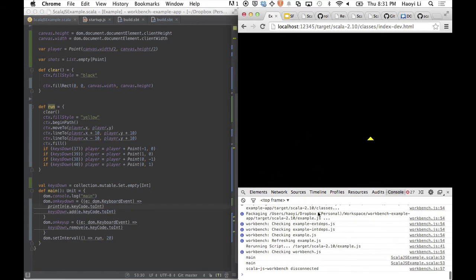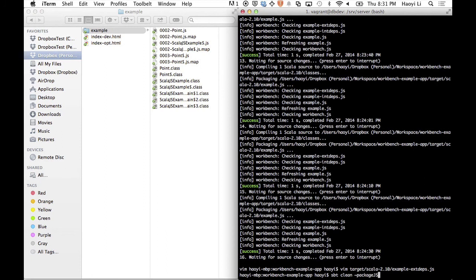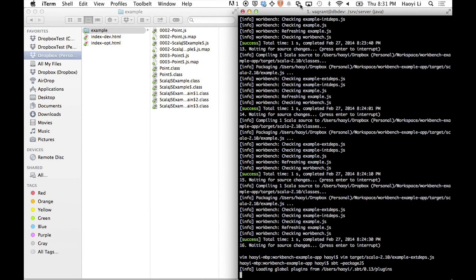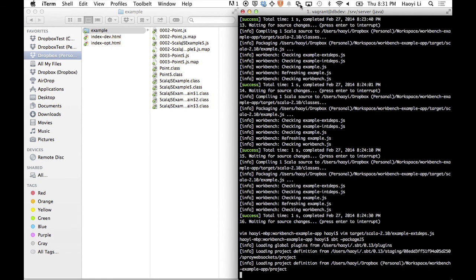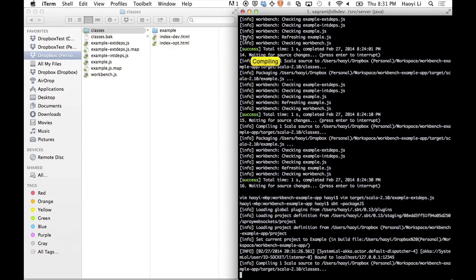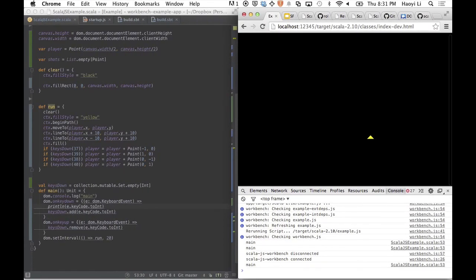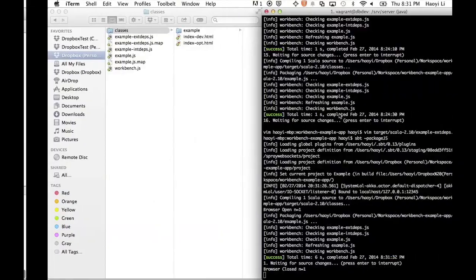Oops, I forgot to tell it to reload. I don't need to clean now because it's compiled with the right stuff. So let's let SBT churn away a bit. And OK, compiled, ready to go. Over here it says it's connected. So actually, no, it's not connected. Well, it will be soon.